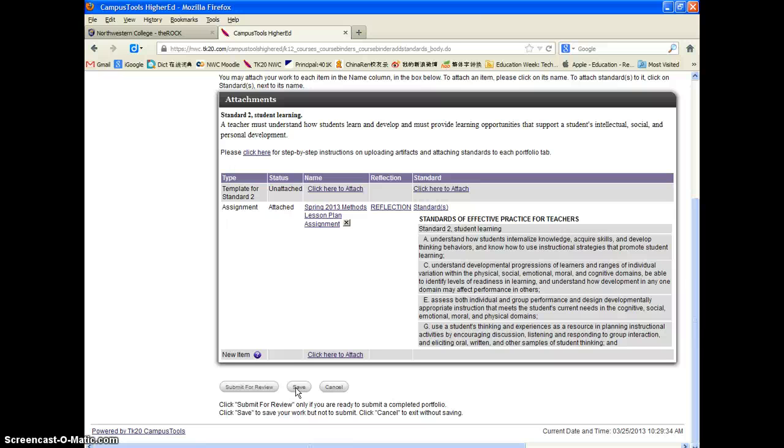And again, in order for you to complete the portfolio assignment for this technology class, you do not need to click on Submit for review. You can click on Save. I will be able to locate your portfolio for grading. And the Submit for review button should be saved until the time when you are ready to submit your whole portfolio. Okay?